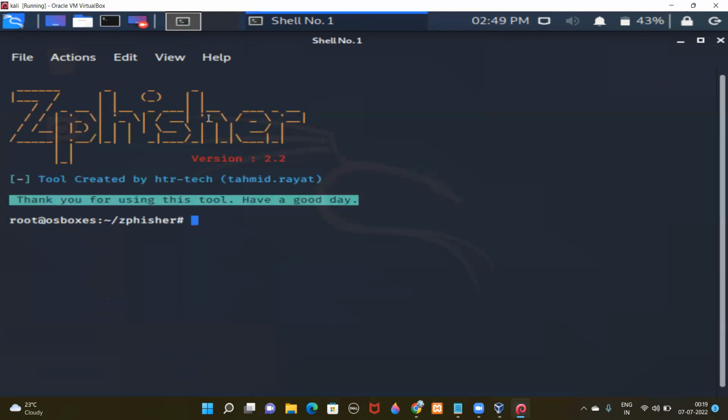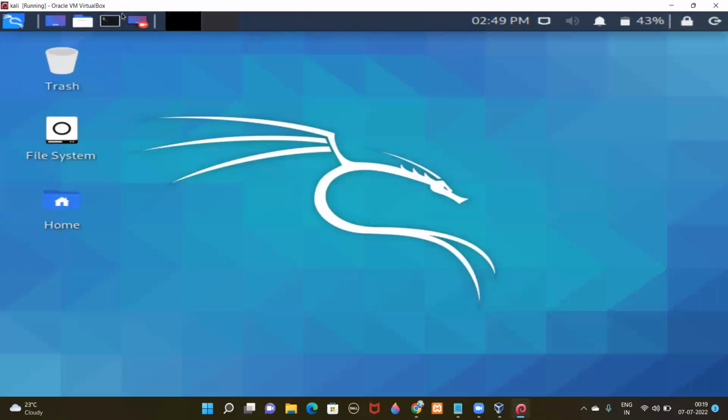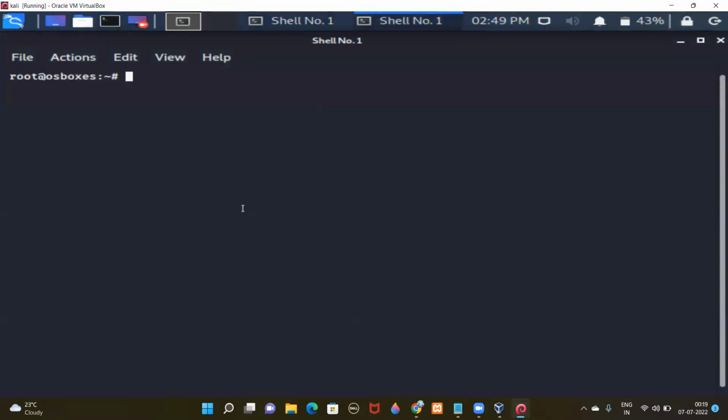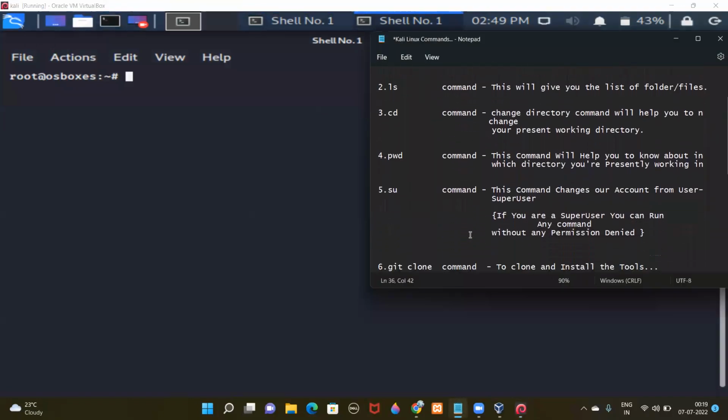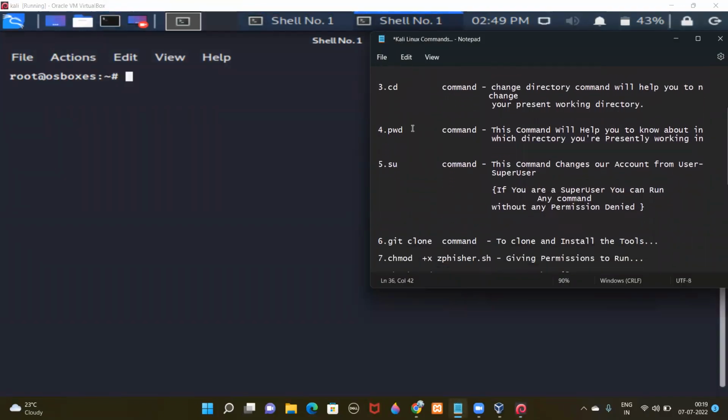Okay, I entered. I came back. Now I want to exit. Now open the terminal. Now I want to use the pwd command.